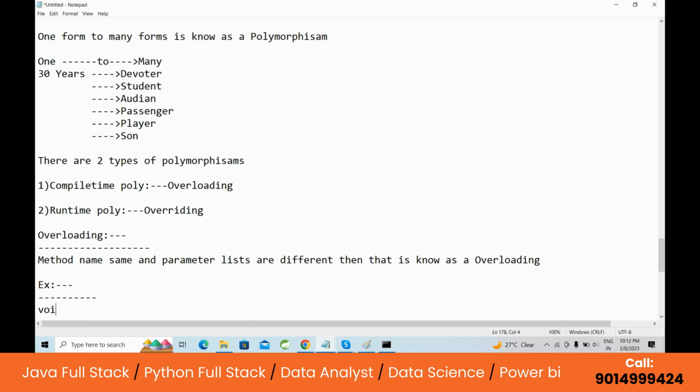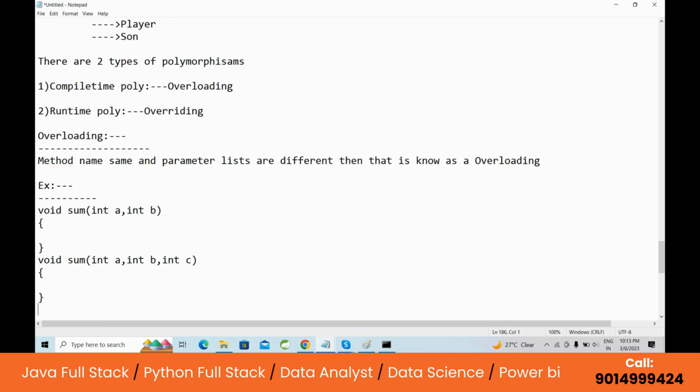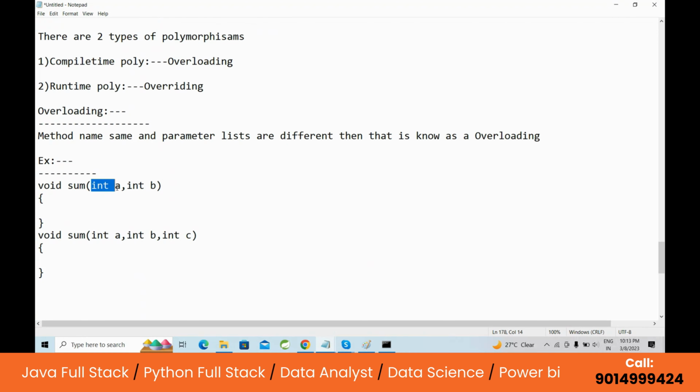Okay, next: void sum. The method name is the same, but the parameter lists are different. Next, see here: void sum. What is meant by parameters? int a, int b. These are the parameters. Void space sum, int a, int b. Here how many parameters are there? Two parameters. Here how many parameters are there? Three parameters. Two is not equal to three. The parameters are different. So examples are like this.